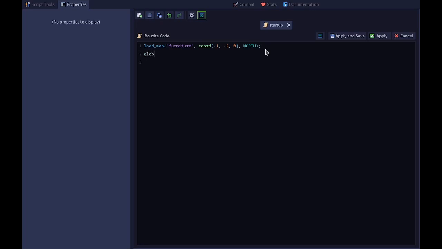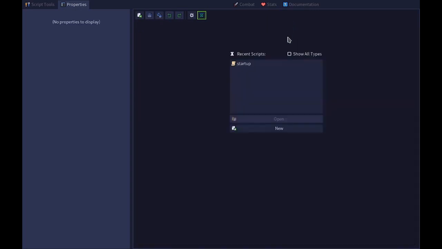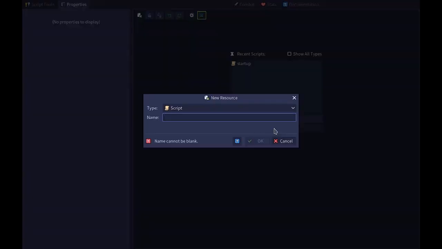So we'll call this global dot property fern placed, and it's going to start out 0 because we haven't placed any furniture yet. So at the beginning of the game, this global property is going to be 0. Apply and save that. So now we're going to get to the scripts for our furniture.